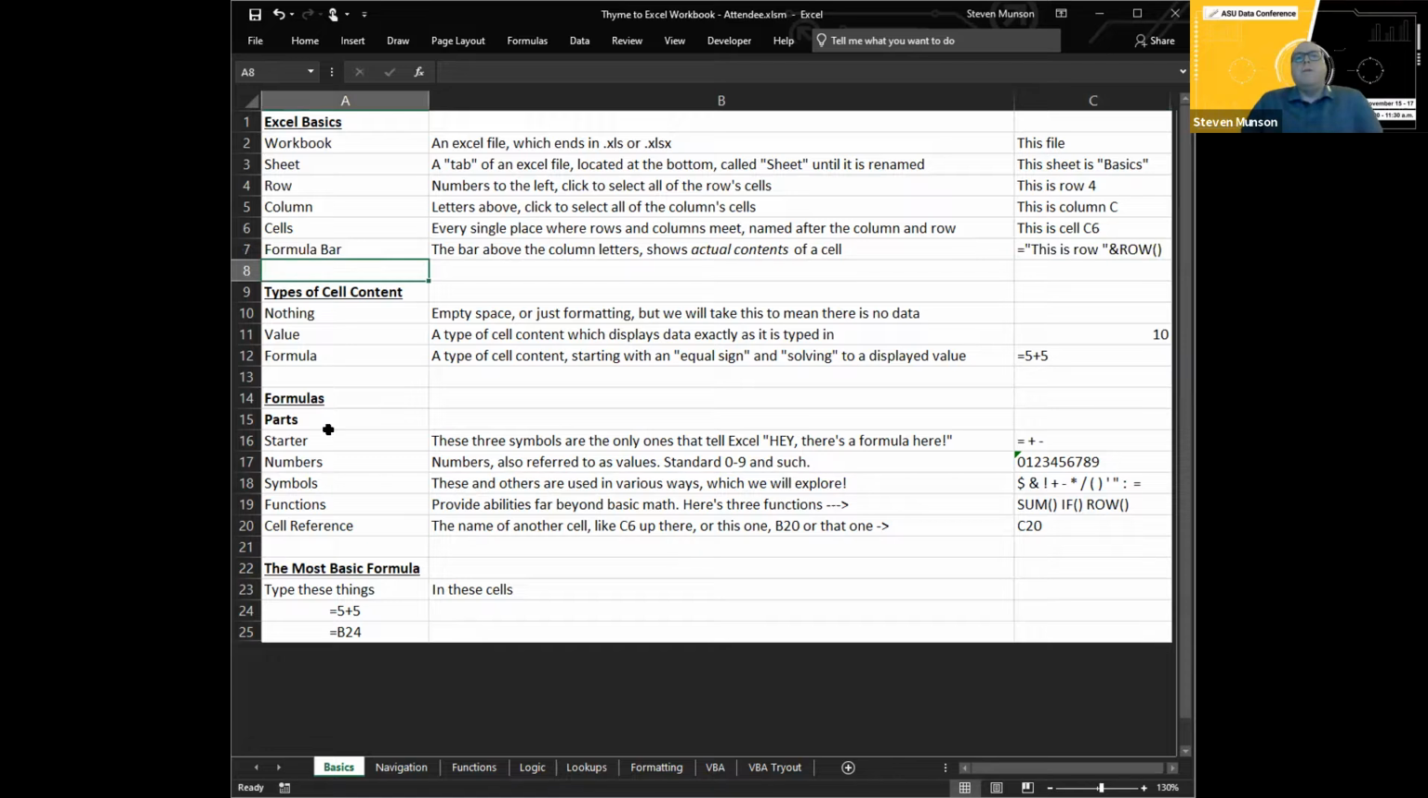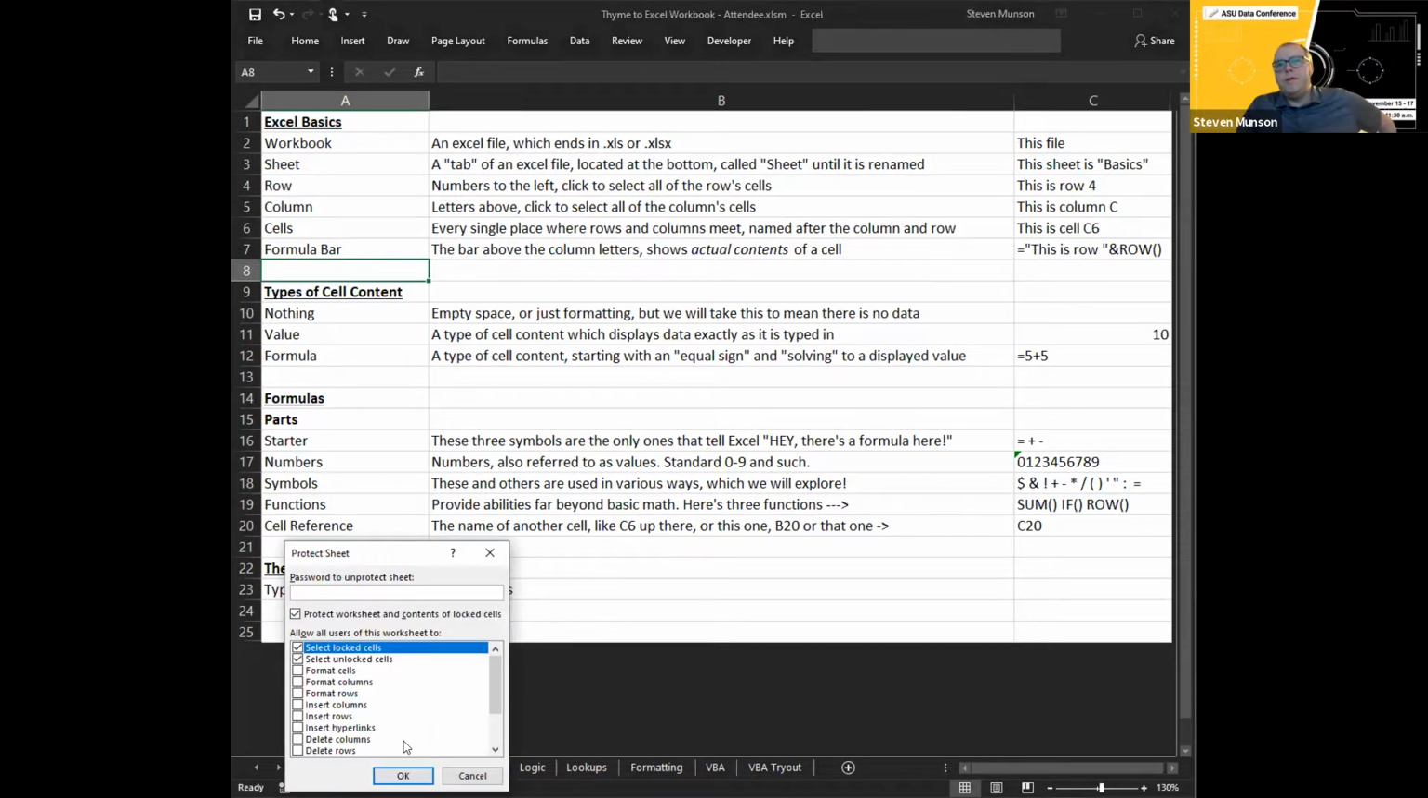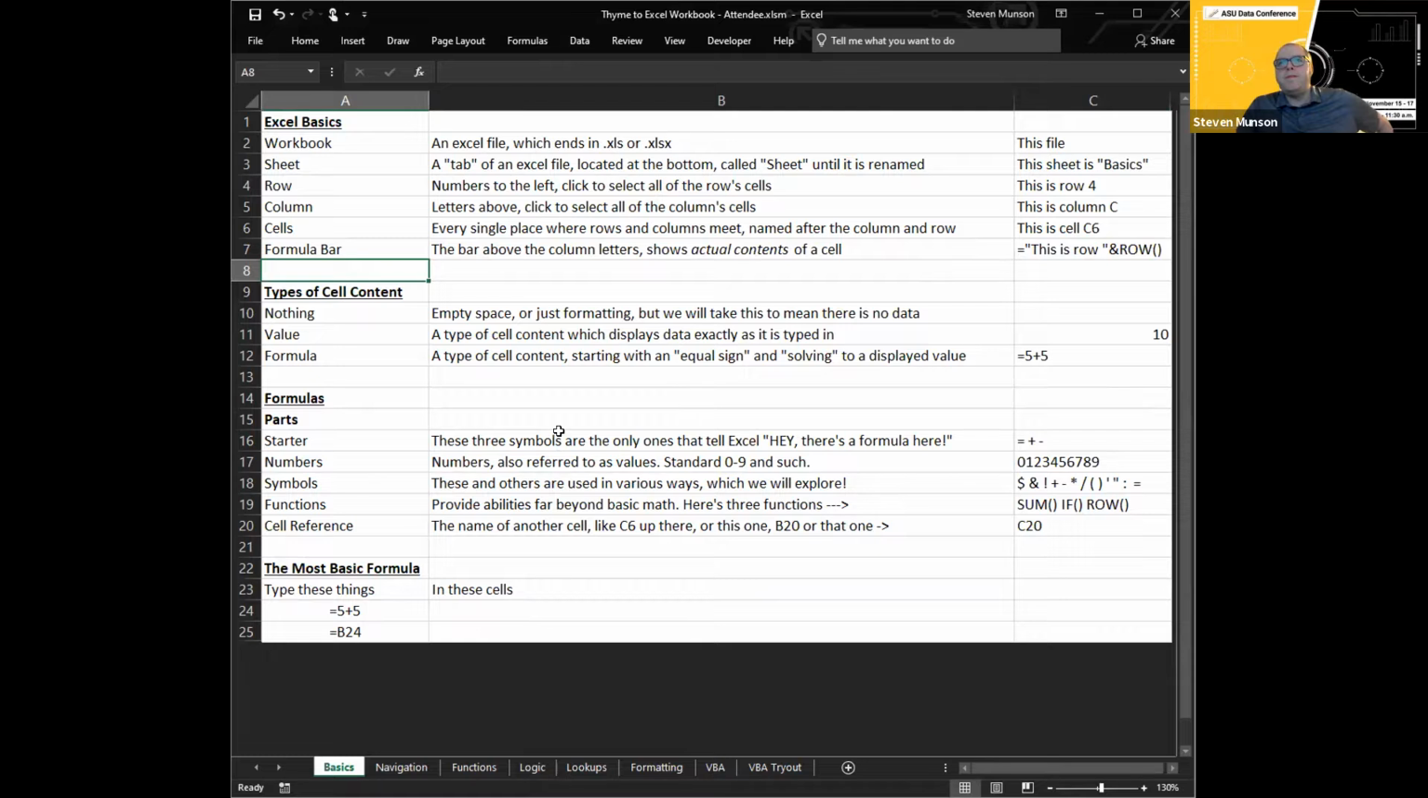Real quick before we go any further, if you can right click on the tab down here, you'll see an option to protect sheet. And if you click on that, you'll see a little pop-up here. Ignore all of this pop-up. You can just hit OK.